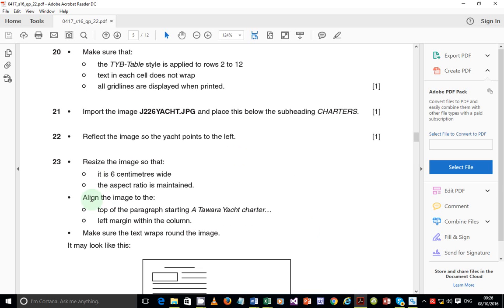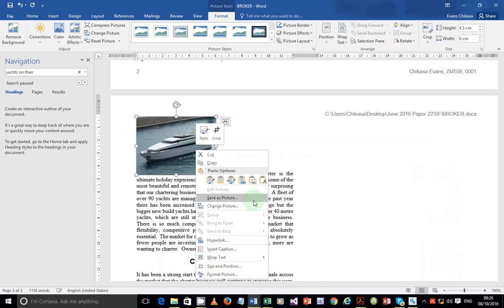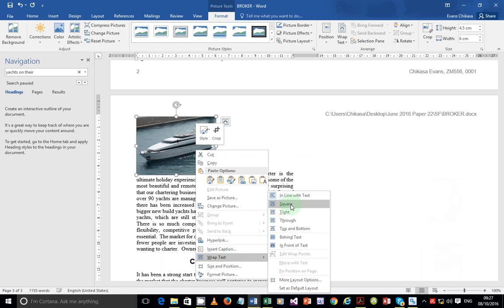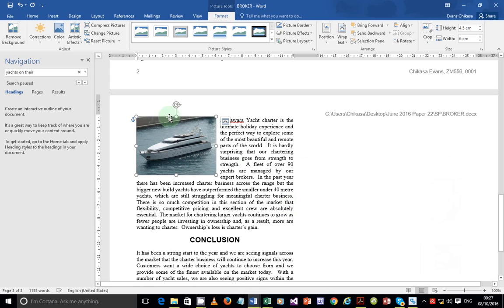Next, we're supposed to align the image to the top of the paragraph starting Tawara whatever charter, left align within the left column. Okay, and then make sure that the text wraps around the image. Text wrap, I'll select square, and just make sure that the text is aligned to the top. Try as if you're dragging that. You see the green boundaries there, so it's aligned to the left and it is also aligned to the top of the paragraph.